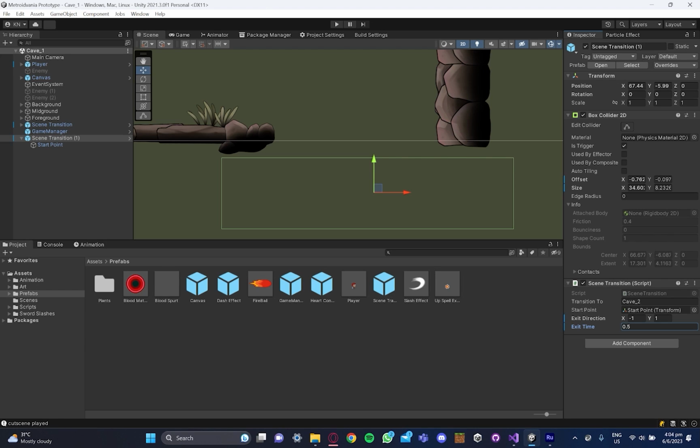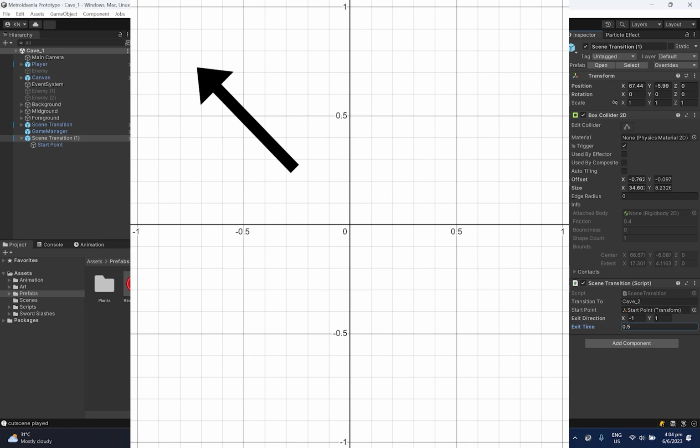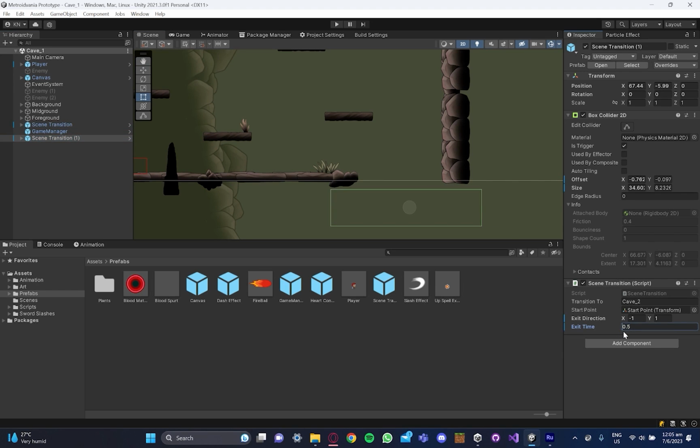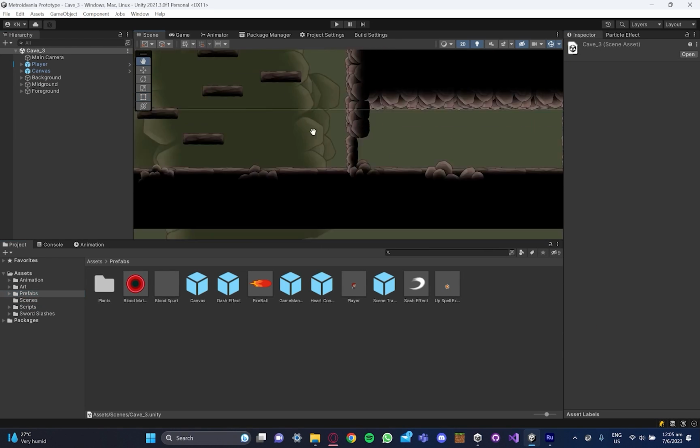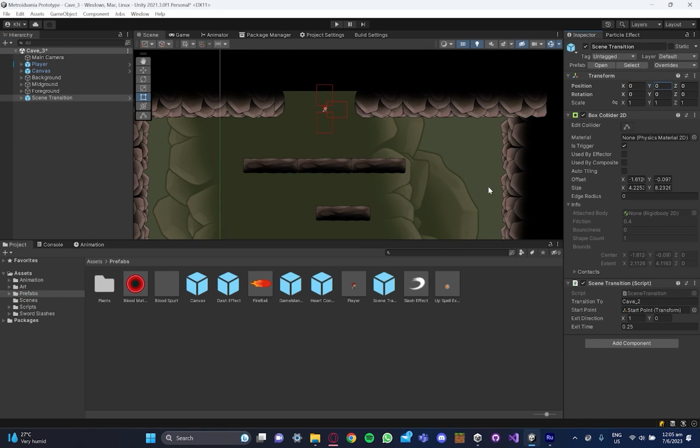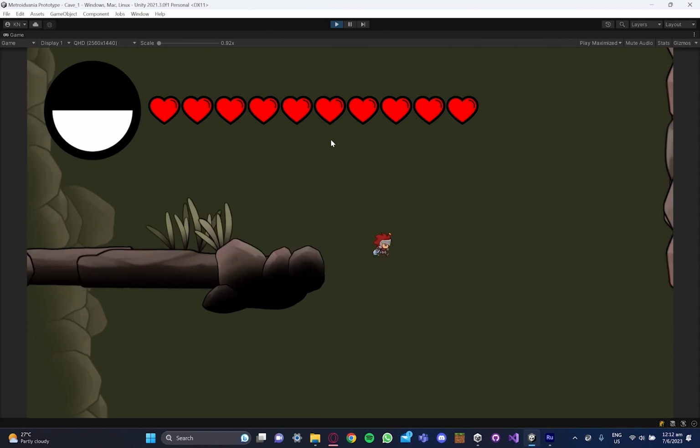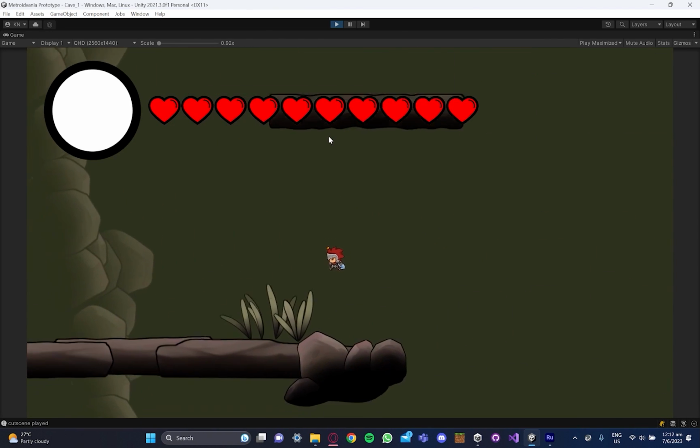Here's a graph showing the directional vector and why I set the exit direction to -1, 1. As you can see, the line is going towards the left corner and in the direction we want our player to exit out of. Let's also set the exit time as 0.5 so our player has enough time to jump out of the scene transition hole. Let's then add a scene transition in Cave 3 back to Cave 1.